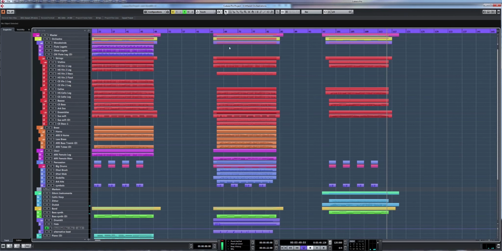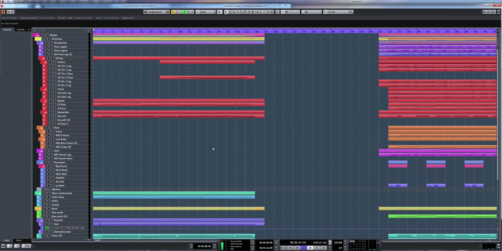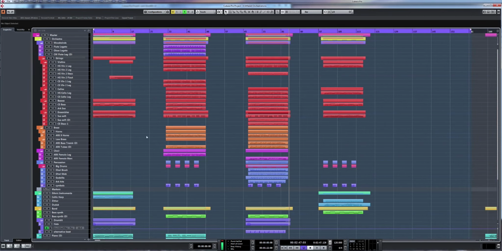So that's the final one. Okay, so let's just start by diving into this little atmospheric string theme. That's the first version of these 4 orchestrations.